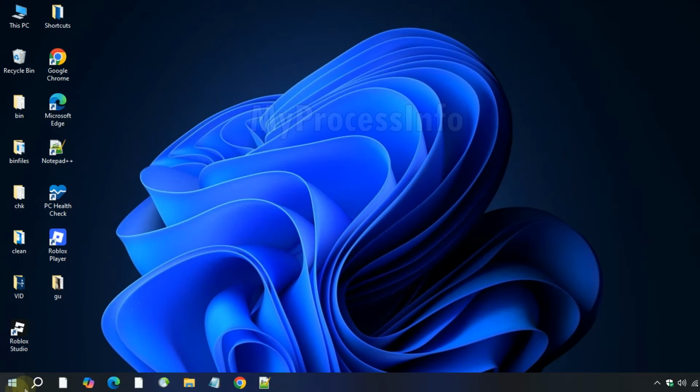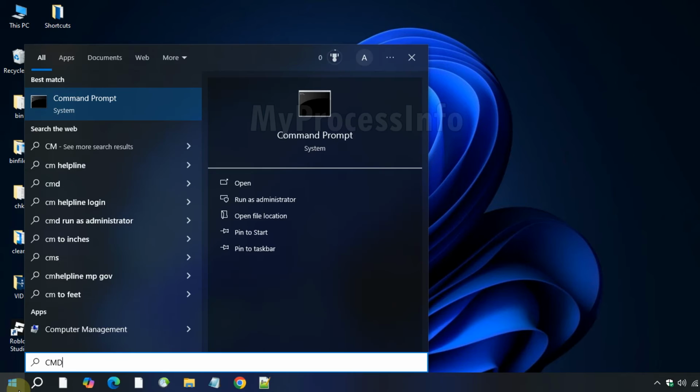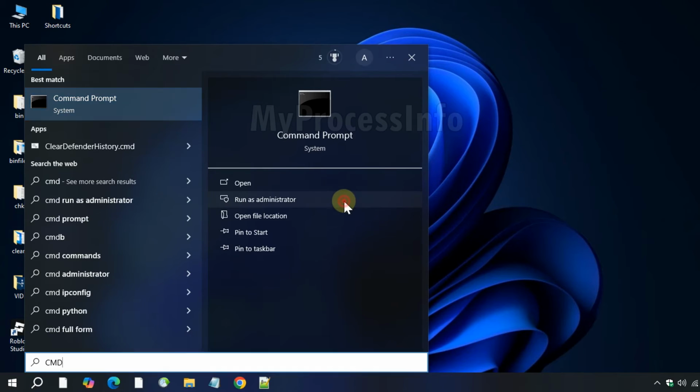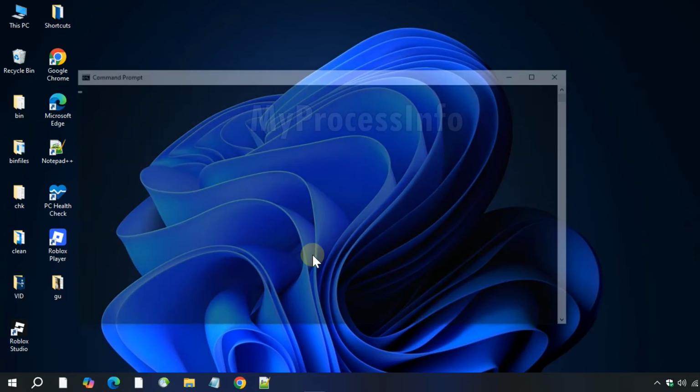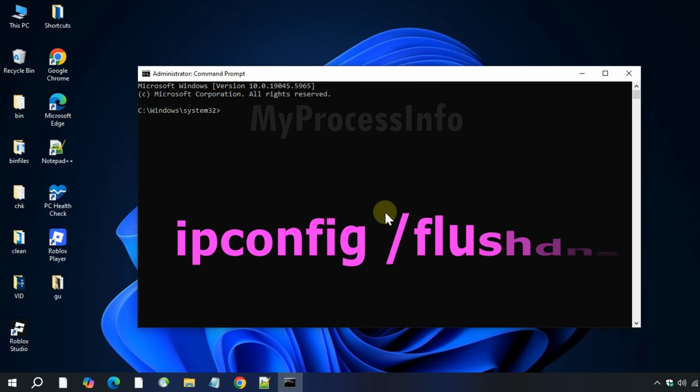Now again go to the Start button, type cmd and run as administrator. Now type ipconfig space /flushdns and press enter.